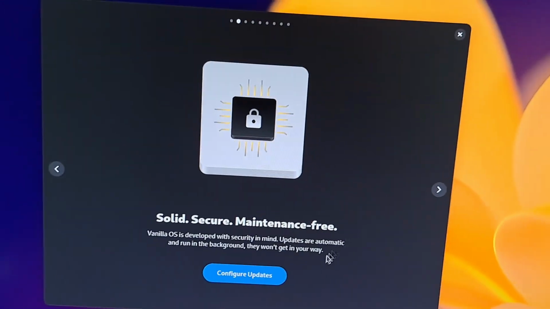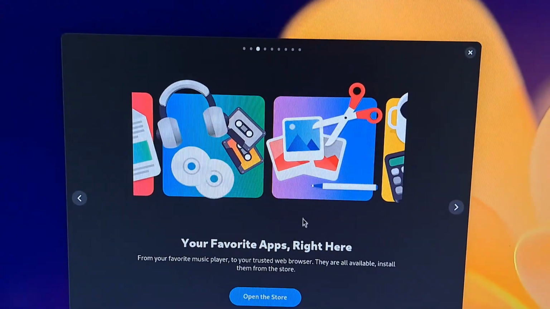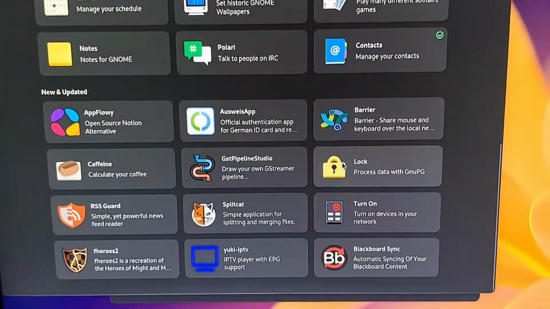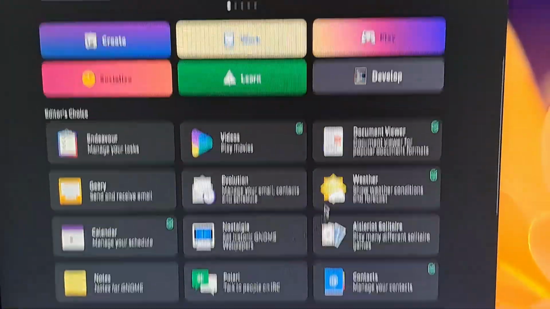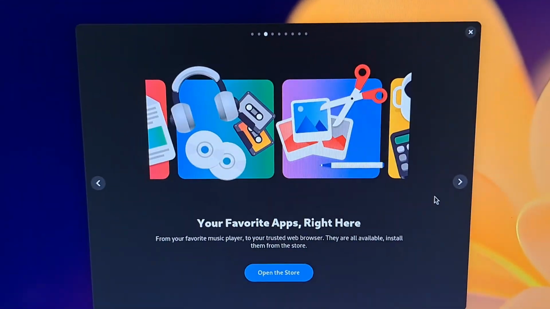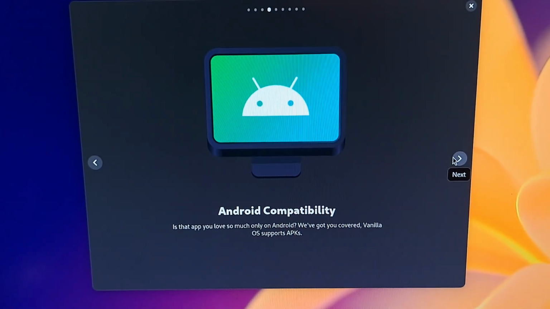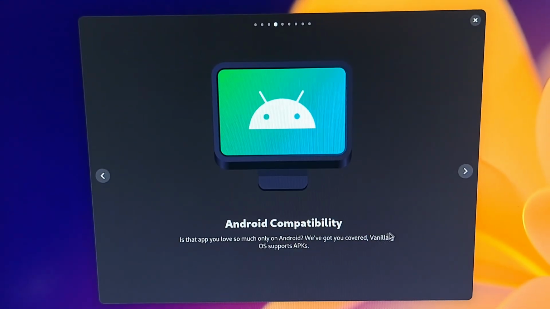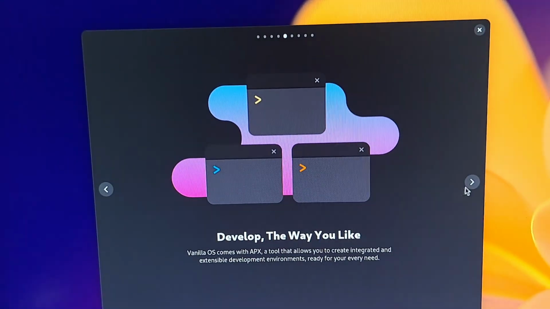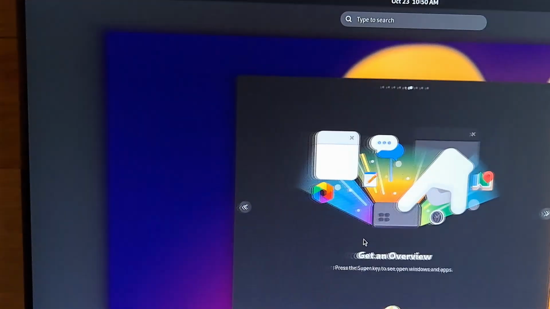Okay. Yeah, that's fine. Your favorite apps right here. I think it's Flatpak only, so open store. Yep, it's only Flatpak. That's alright, I guess. I mean, most of the stuff that I use is in Flatpak anyway. Oh yeah, Zen's in Flatpak, so I can get the browser through the Flatpak version. Android compatibility, we got covered with APKs. I actually do want to install an APK developer. Yeah.